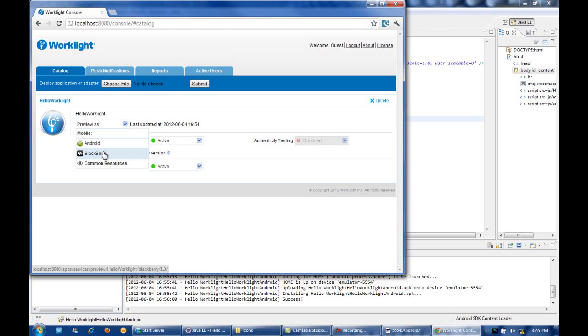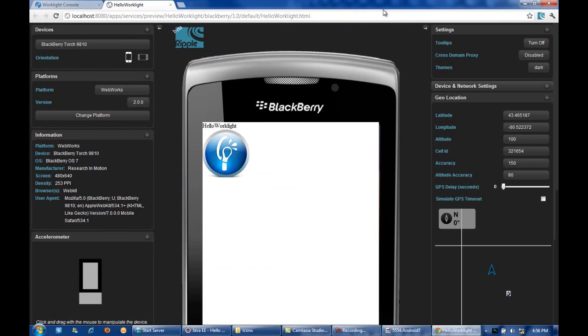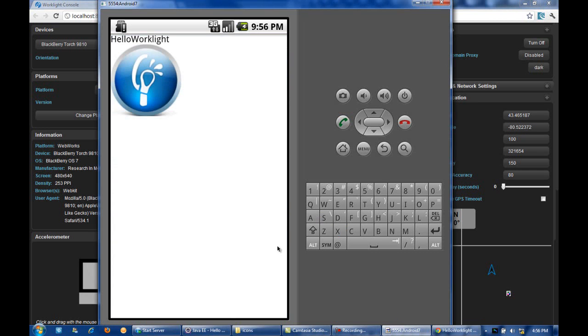So let's do a preview of the BlackBerry application to see what it looks like. And if I maximize it, there's the application, the Hello World application that we created on BlackBerry. You can see it just says Hello Worklight, and it has that icon that we told HTML to render. Okay, so now the Android phone emulator is open, so if we unlock the screen, it also has Hello Worklight. Right now, these two applications look the same, one application but running on two different platforms.